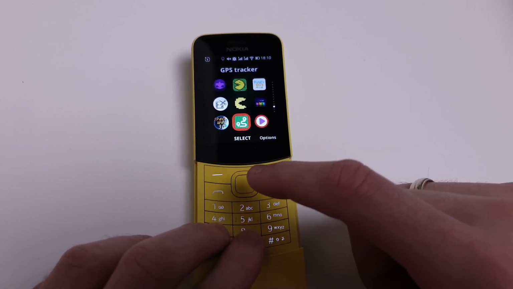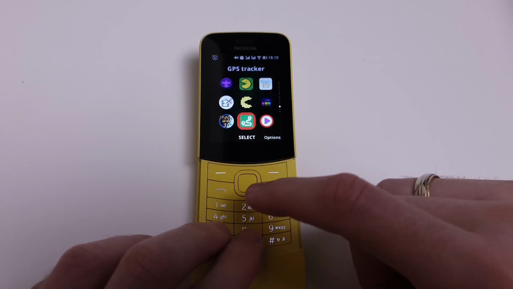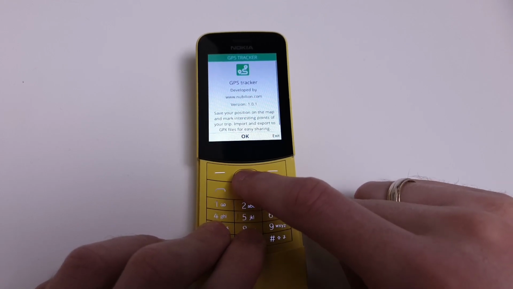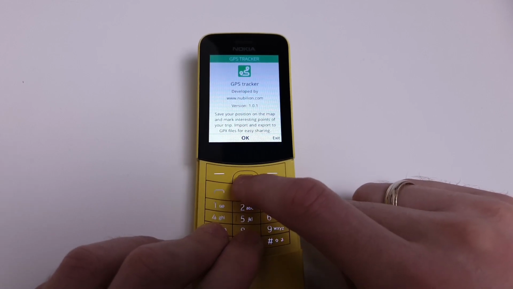In this video you are going to see a review of GPS Tracker mobile application which is available on KaiOS mobile devices. So once you open the app, a brief ad is shown, then you close it and then you can see the intro to the app.